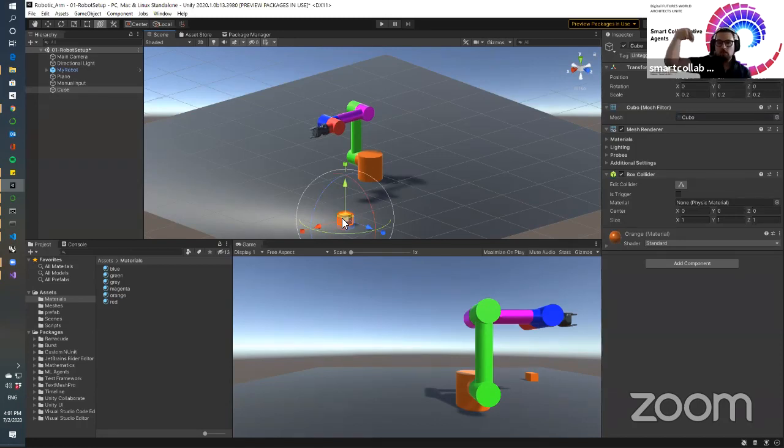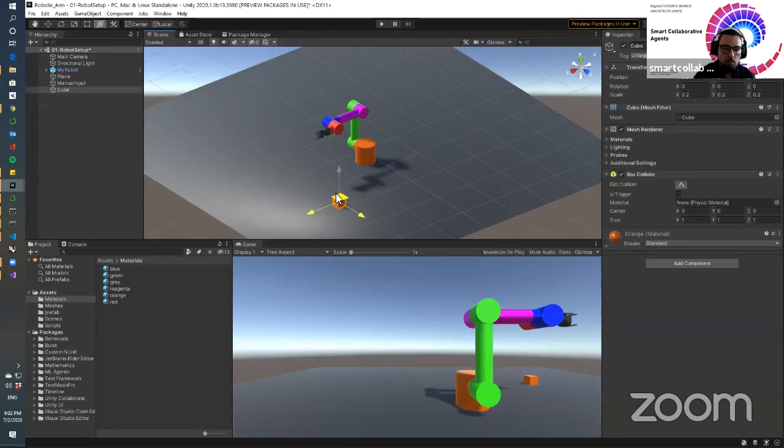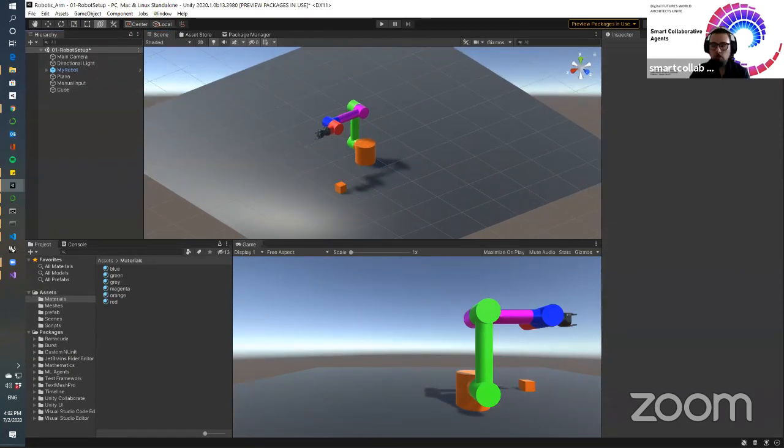What we will do basically is just the same thing as always, just change the position, because we need to give some randomness to the position of a target. So the robot learns how to grab it, right? This is like the most basic thing that we can do.